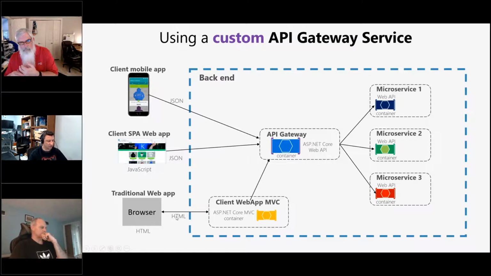You could also have a traditional web app where all the client stuff is done on the server using old school web forms or ASP.NET MVC. And so then the server itself could talk to the API gateway instead of going over the internet. It would just be inside your data center at that point. Okay. All right, so the app gateway pattern is nice.